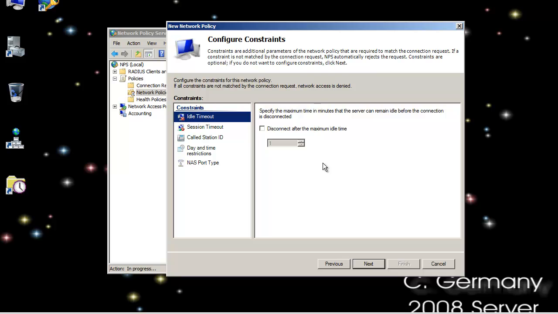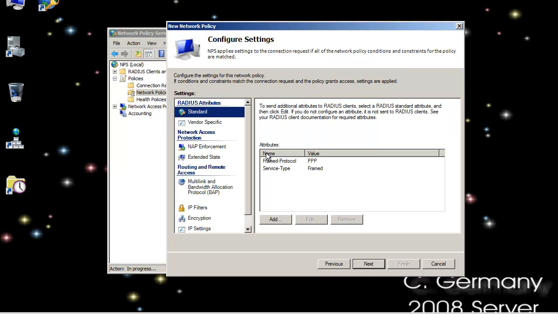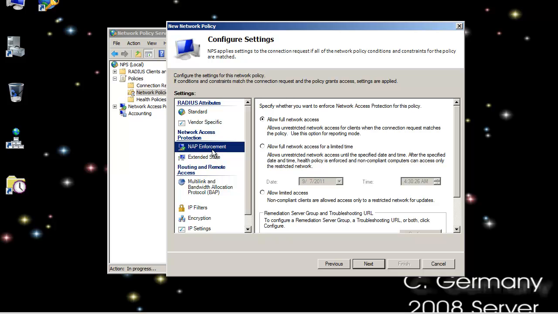And under configure constraints, in this case, we'll just go with the defaults here. Let's go to NAP enforcement here on the configure settings page, and let's check allow limited access. Instead of full network access, we're going to choose this option, not the default, but this option, allow limited access. Non-compliant clients are allowed access only to a restricted network for updates, things like that. And this would allow them to heal themselves if possible. Remediation services can have these clients heal themselves so that if they don't meet the NAP policy, they could meet the NAP policy later.